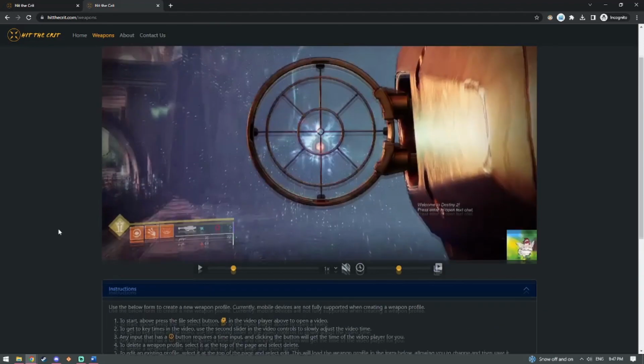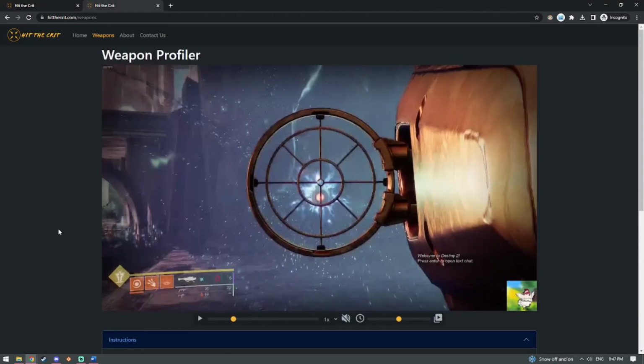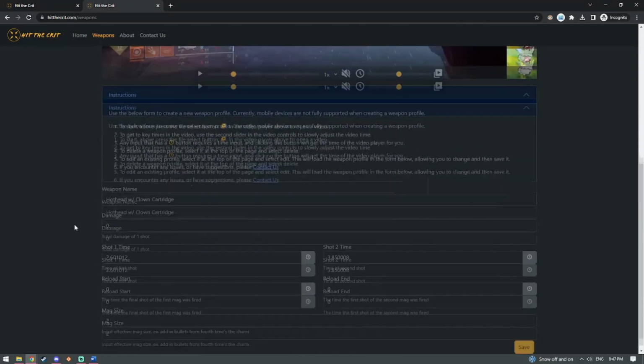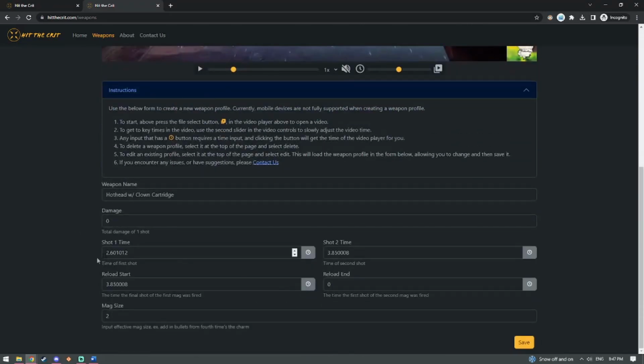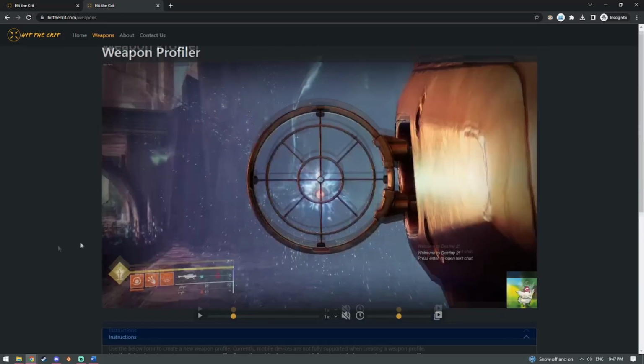Despite the name of that, realistically, the reload start is the time the first magazine was empty. So in our case, as soon as this shot was fired, the magazine's now empty. This is us starting our reload. So I'm going to use the same time as shot 2 here.